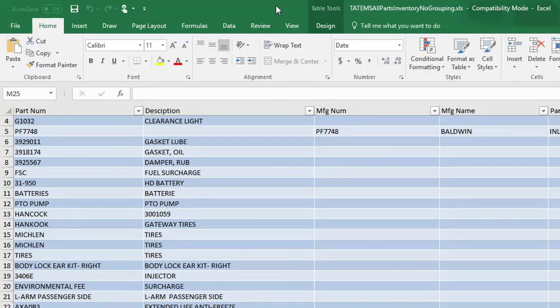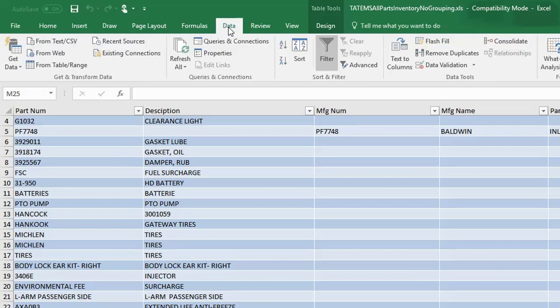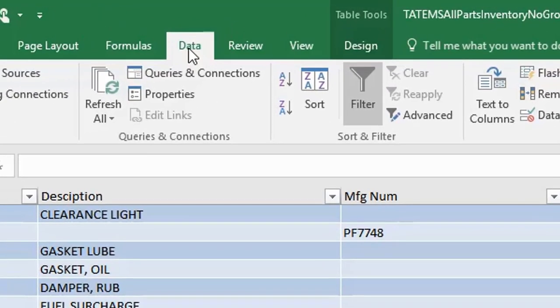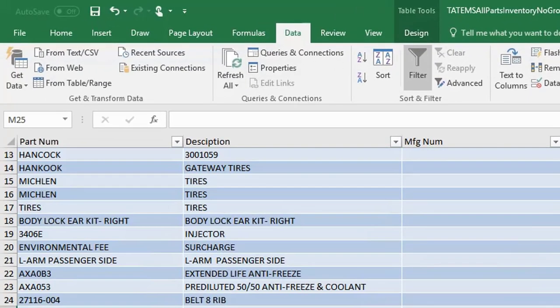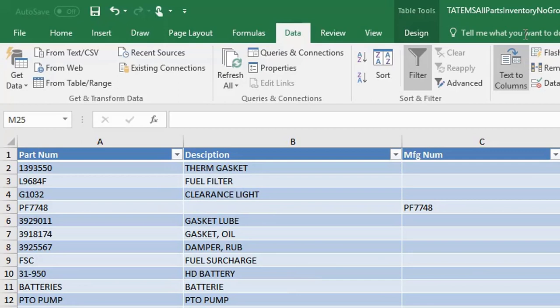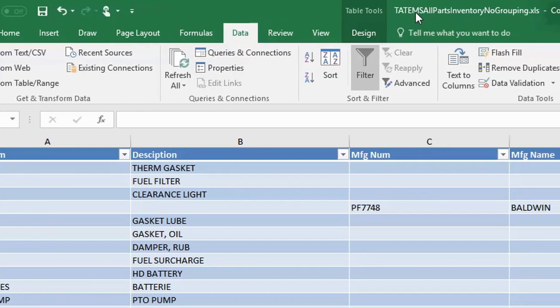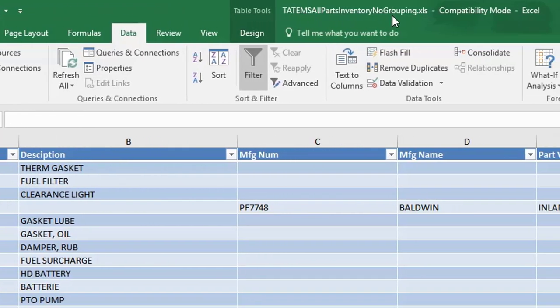You can see when you open it again, you don't have to re-enable the editing and so forth, or enable the content. And to make sure that it's refreshed with new data, you can click over here, and click on Refresh All. It'll just refresh it with anything that's been added, updated, edited inside of TATEMS. Now this spreadsheet is the TATEMS All Parts Inventory with no grouping.